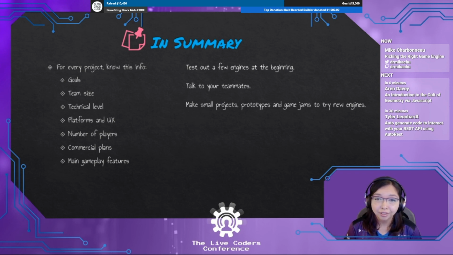Another thing that's really good to keep in mind is to talk to your teammates. If most people on your team are already familiar with one engine, that may be enough for you to pick it over another because you're going to save a lot of time. Just not having to worry about teaching everybody something new could really be great for you.